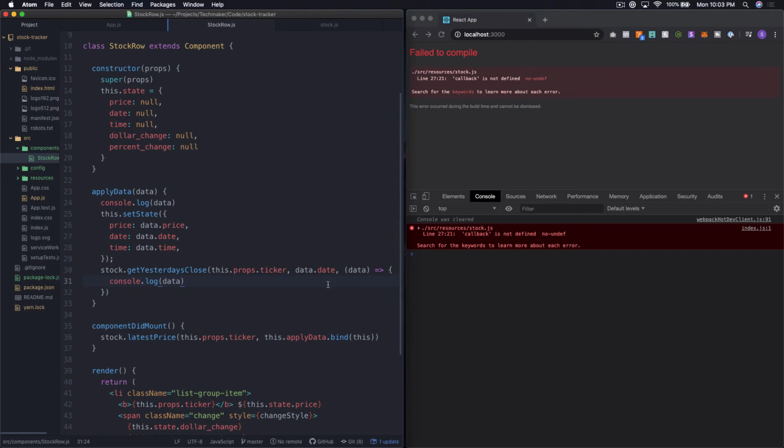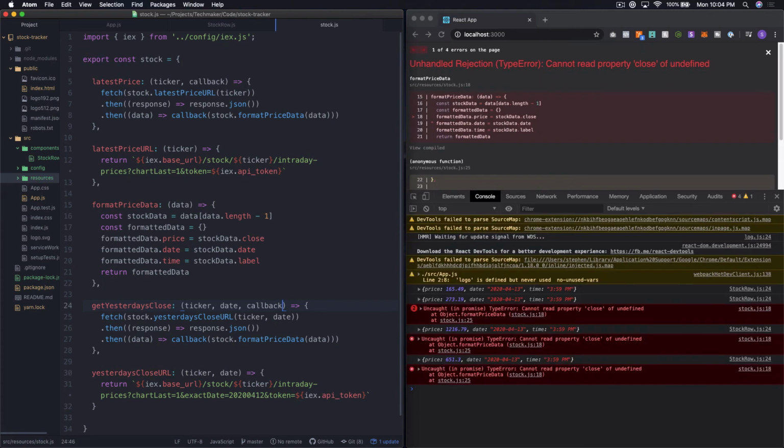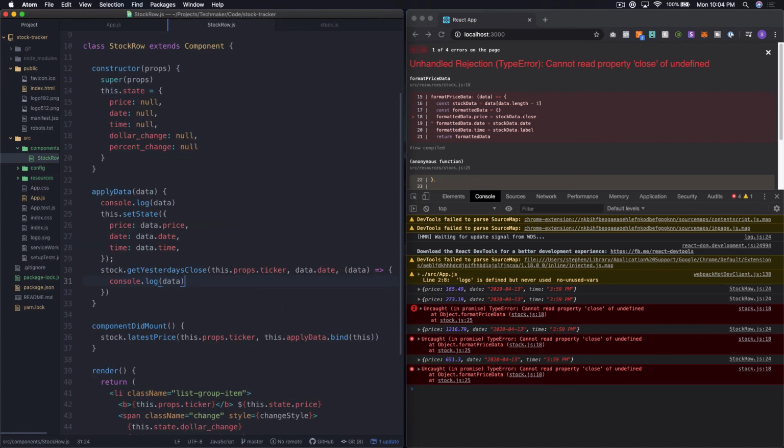Callback is not defined. Yesterday's close. Oh, it's because I don't have anything being passed in. Cannot read property close of undefined. So, boy, this is a battle.